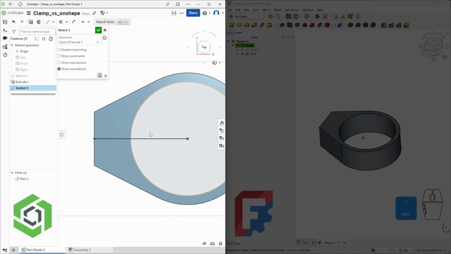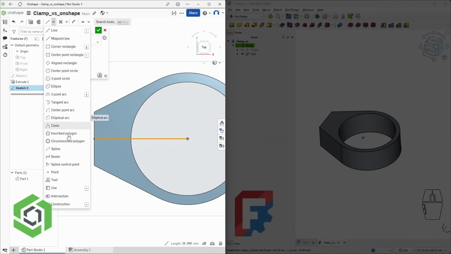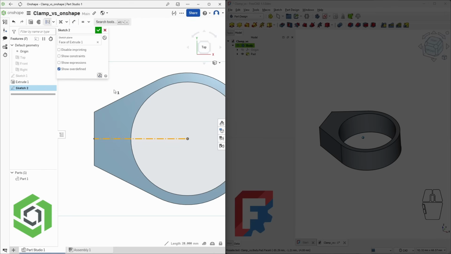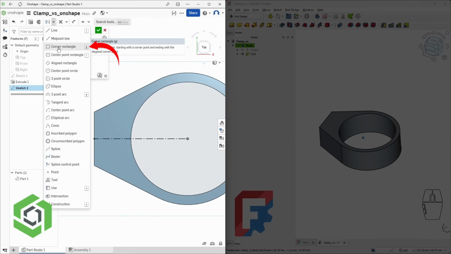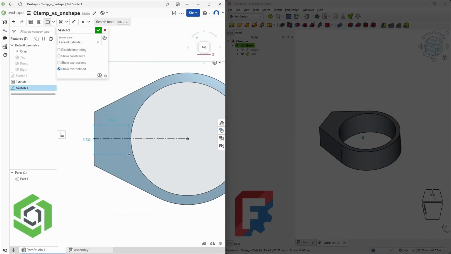To prevent the line from interfering with our sketch, we will convert it into a construction line. To do this, select the line, then go to the Drawing Tools and choose Construction. Next, select the Corner Rectangle tool from the Drawing Tools menu. Draw your rectangle by snapping to the left edge, then finish the last corner by snapping to the edge of the circle. Press Escape to stop using the tool.